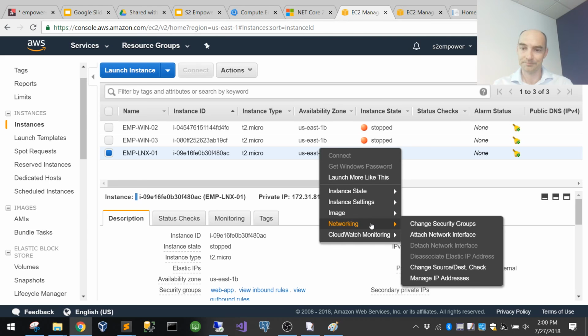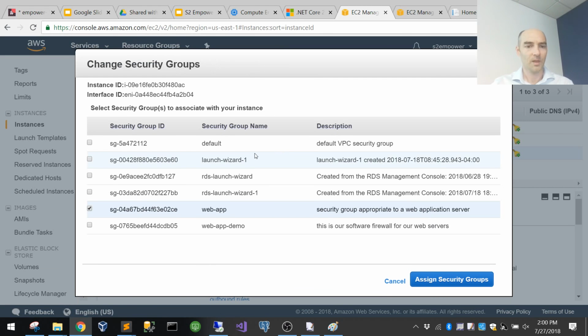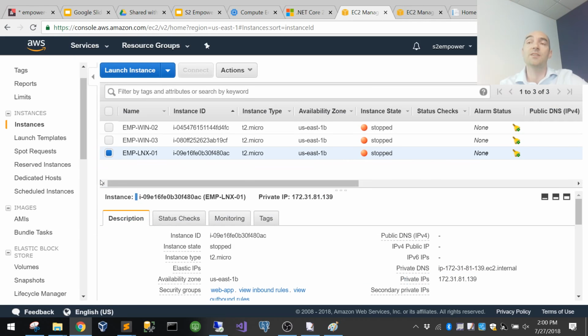Networking. Okay, so we can choose which security group, which virtual firewall. Notice a checkbox, you could have multiple ones of these associated to this one instance. All of these are connected to a firewall. It has to be a firewall. Now the firewall could have nothing in it. It could just be let everybody in. But every EC2 instance has at least one security group, one firewall.